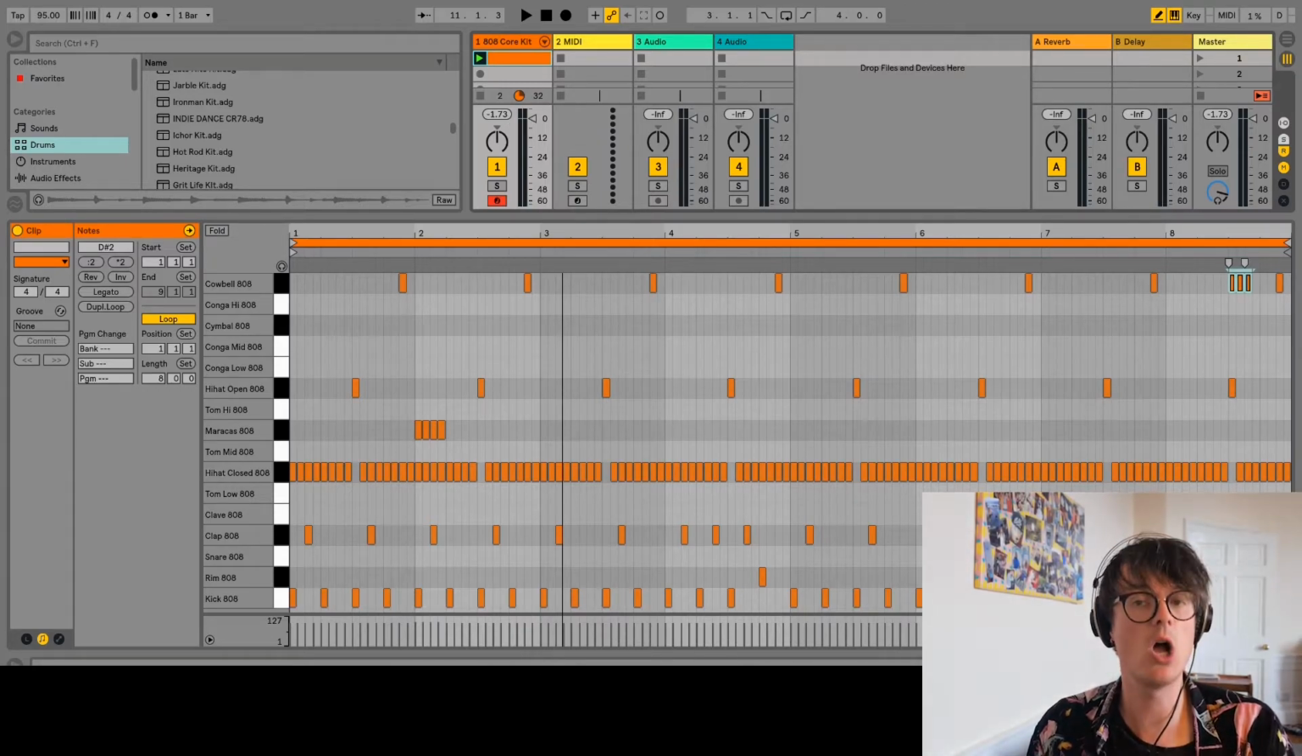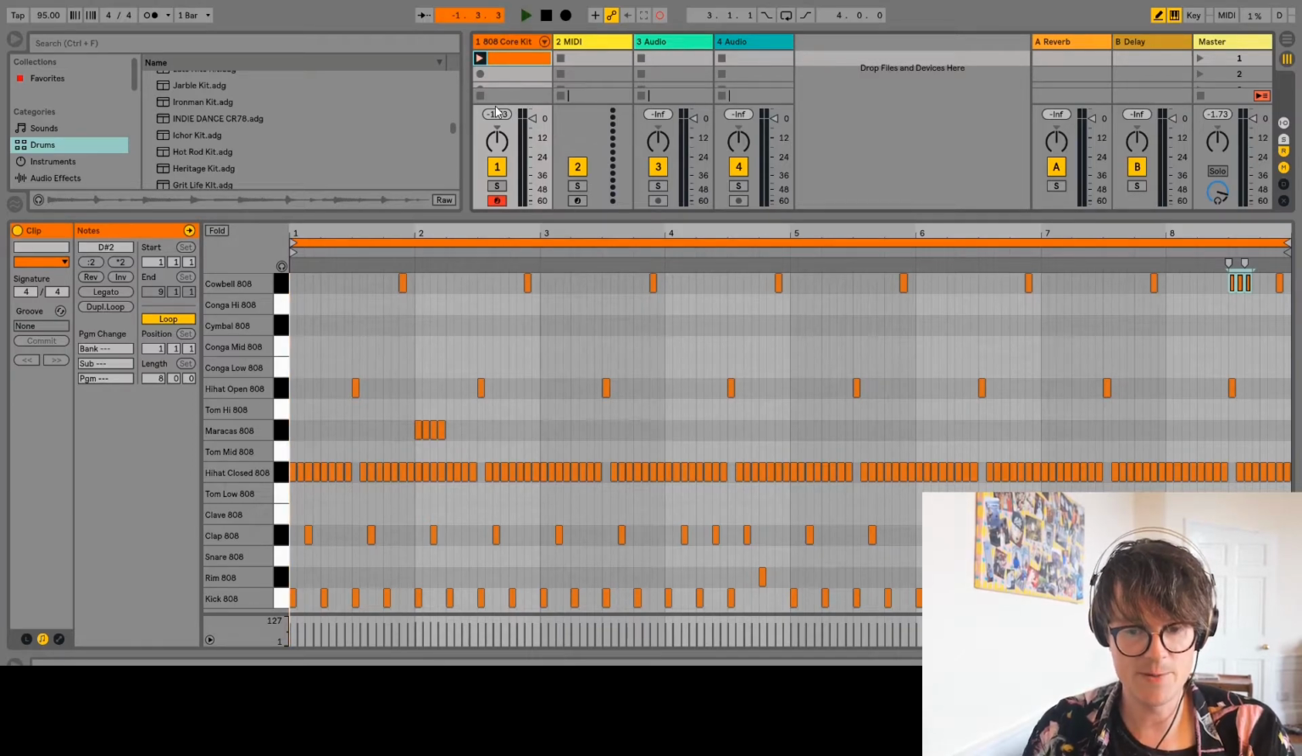So that's lost. So to record it, you can use this little button here, which is the clip record button. Click that. Oh, here we go.